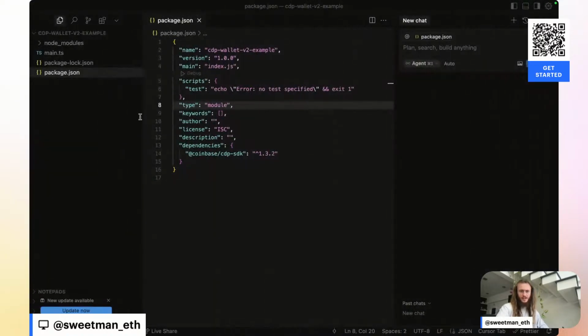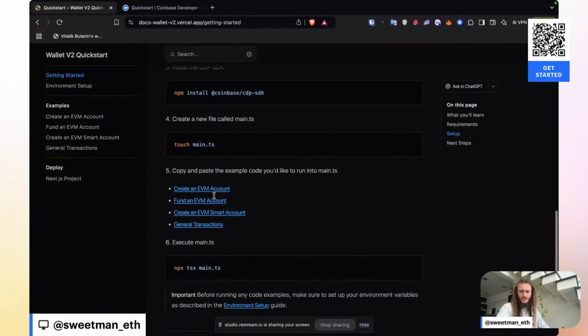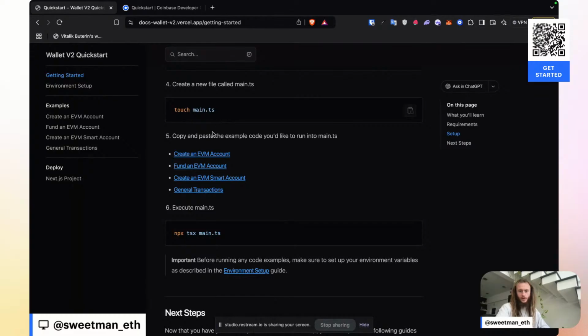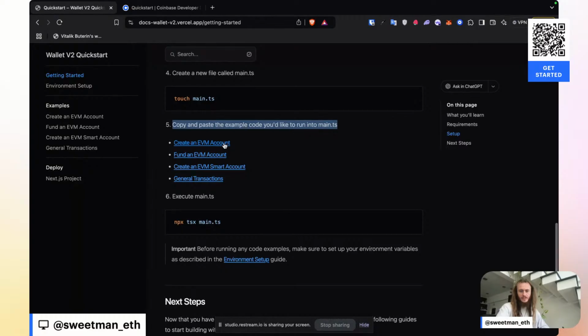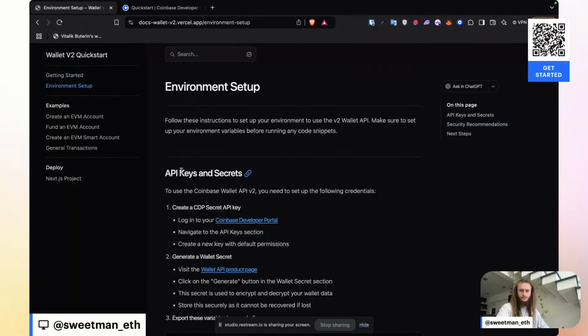Let's see if we've got it there. So now we've got a package lock, we've got our node modules, and we've got a main file. Inside of our package, we now have one dependency of the Coinbase SDK, and that is everything. So at this point, now we can pick our flavor of what we want to fill in. We'll start with the creating of an EVM account, but before we get there, let's go through our environment setup.